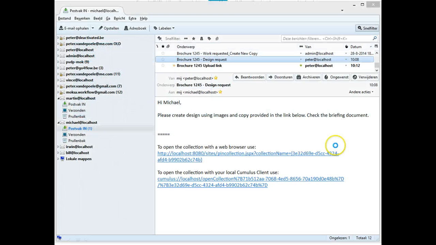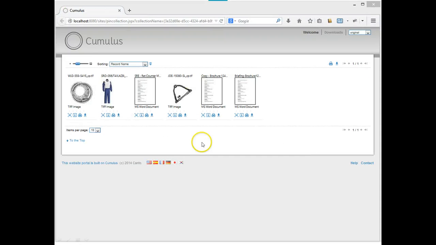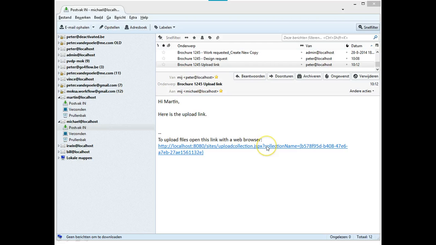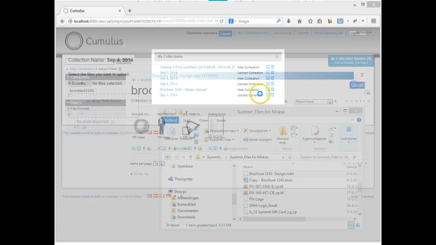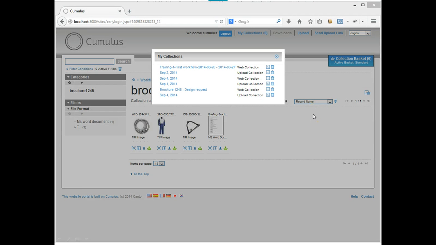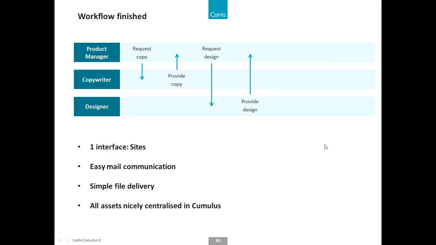So now we look at the designer's job. He received 2 emails, opens the first mail, downloads the document, reads the briefing, uses the text, maybe uses an InDesign template, and performs his task, creates a new design. Then he goes back to his mail, goes to the upload collection, and uploads the design that he just created, which is then available for the product manager in the upload collection.